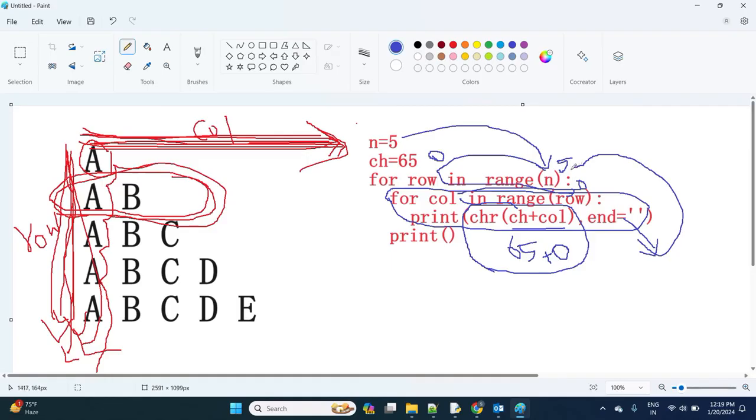When it started with 0, now it will change to 1. Now the row value is 1. When the row value is 1, first it will come to here, 0. 0 means 65 plus 0, which is space. Next, another character, 65 plus 1, is A.